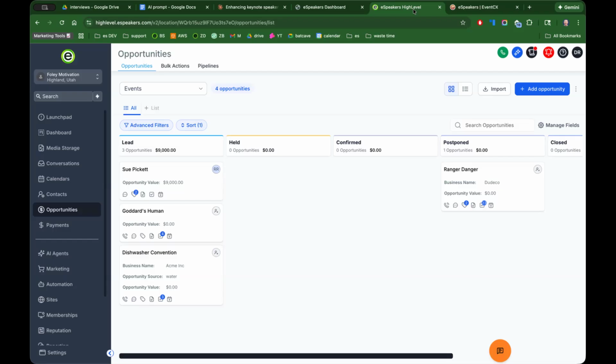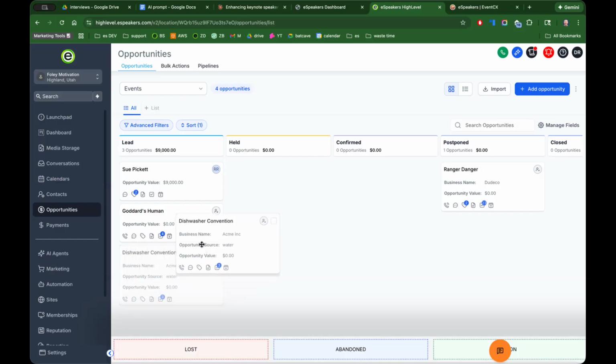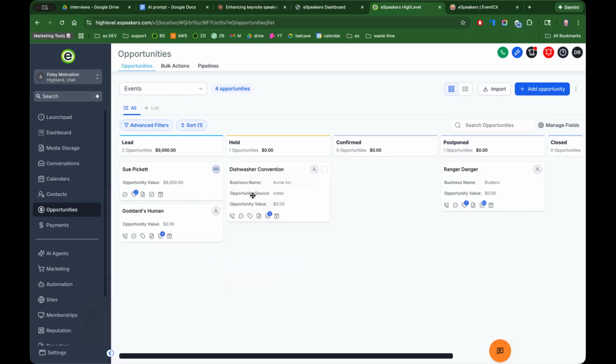So back here on the opportunity, let's say the customer calls in and they want to move the dishwasher convention to a stronger state. They say, hey, look, we're down to 3 people. You're one of them. So we'd like you to hold the date. Well, you just moved this from a lead stage to the held stage.